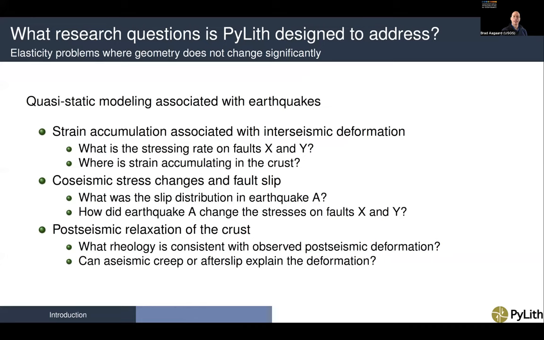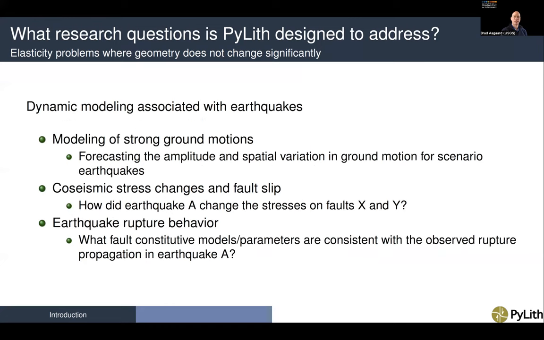However, we will be expanding this in the coming years. PyLith is also designed to answer post-seismic relaxation questions, such as what rheology is consistent with observed post-seismic deformation, and can aseismic creep or afterslip explain the deformation as opposed to bulk relaxation.